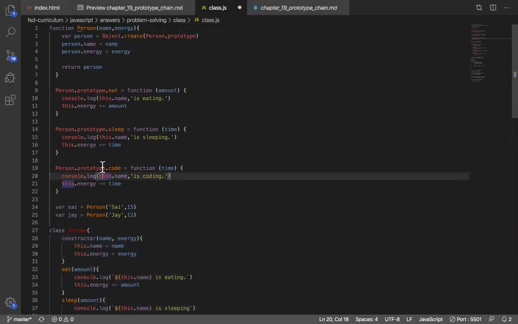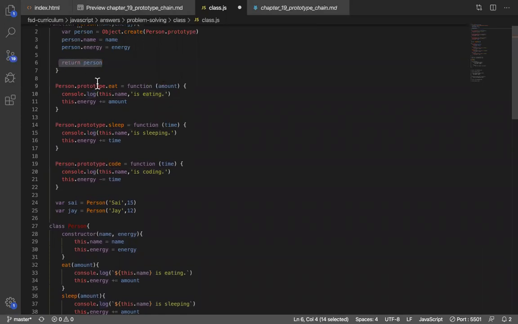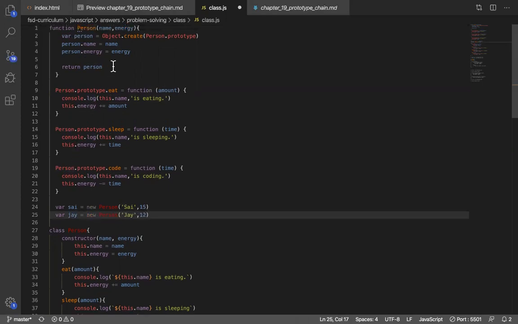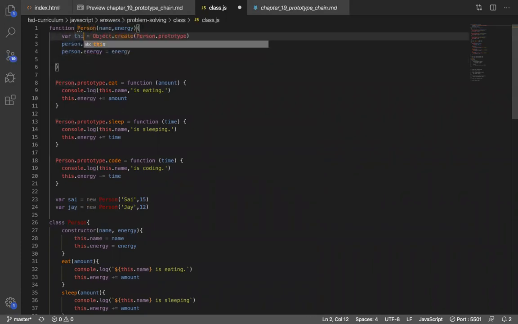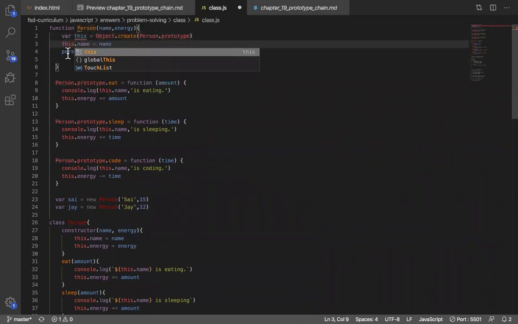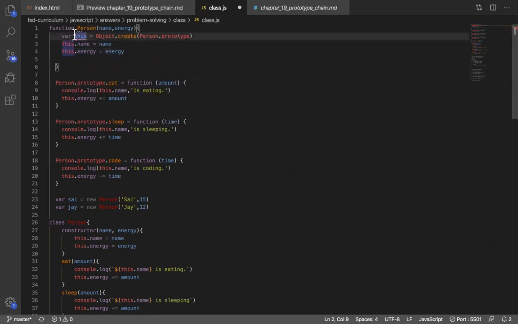So this would be this for us, you don't have to write return here. We can do a new person in this case, and it will be this. All right, so something on these lines would be what a prototype class would be.